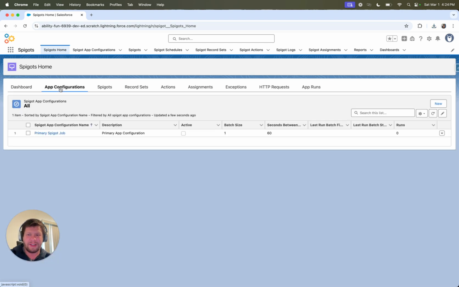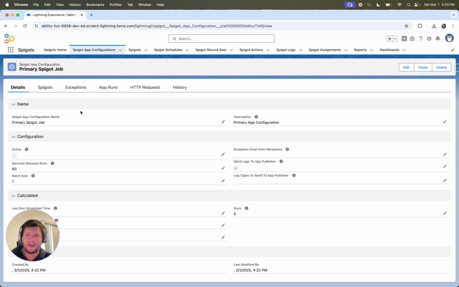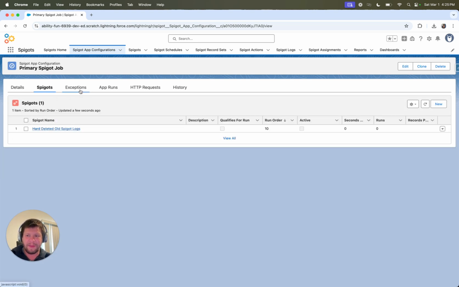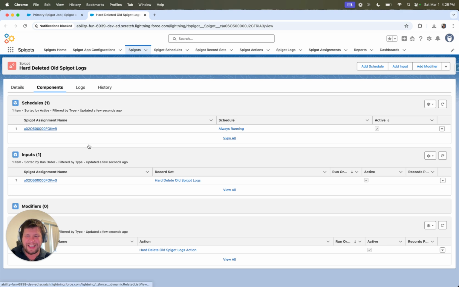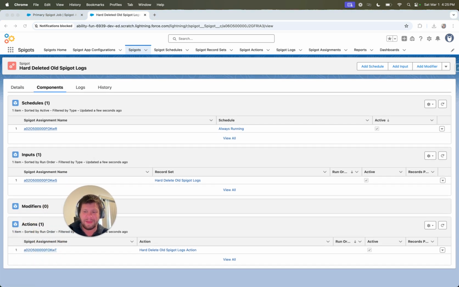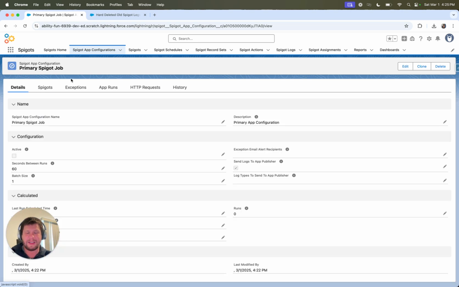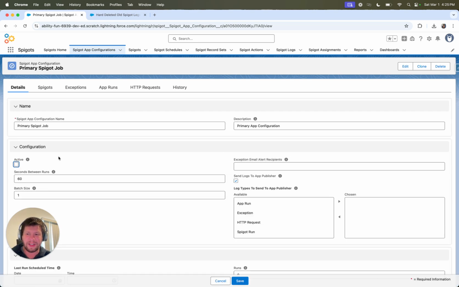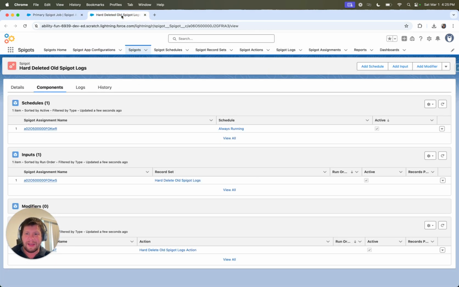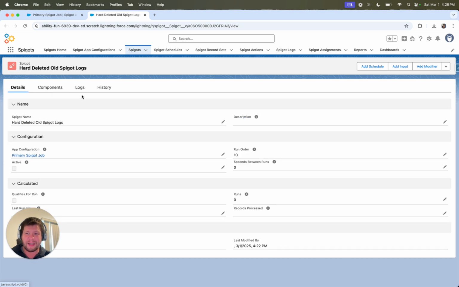And I'm going to see that as part of the post installation process, an app configuration was made, which contains a spigot, which has a schedule, an input, and an action. The app configuration here is not turned on, so the first thing I'm going to do is actually turn it on. And note that that spigot, you may want to turn it on, you may want to just look at it as an example, but it's not active to start.